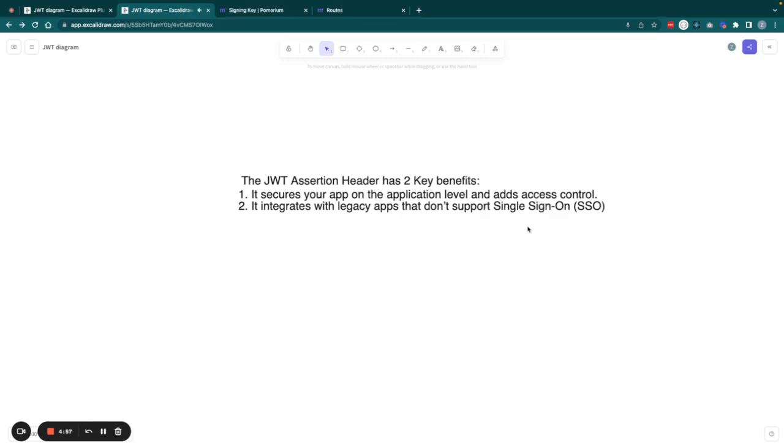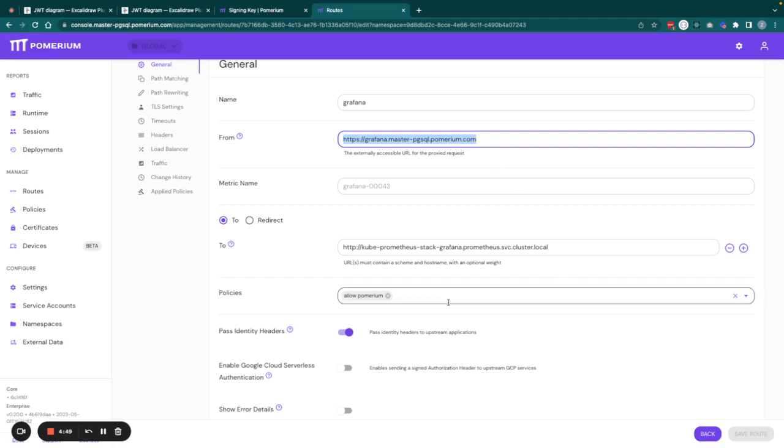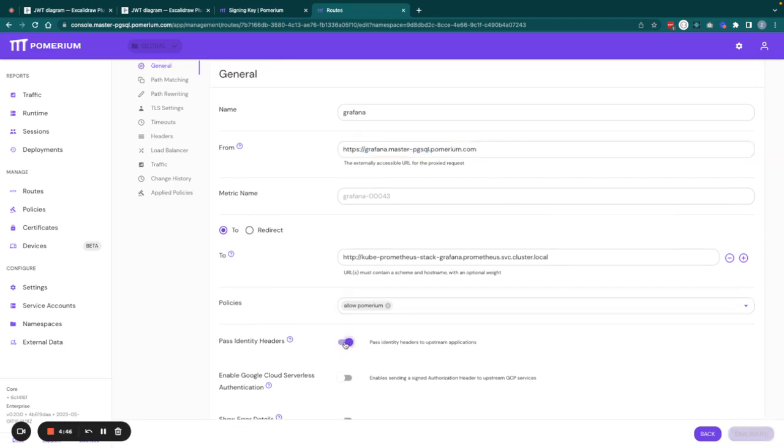Configuring Pomerium to forward the JWT assertion header is simple. First, add a signing key to your configuration file. Then, add the pass identity header's setting in the console. Next, access your route. And you're done.